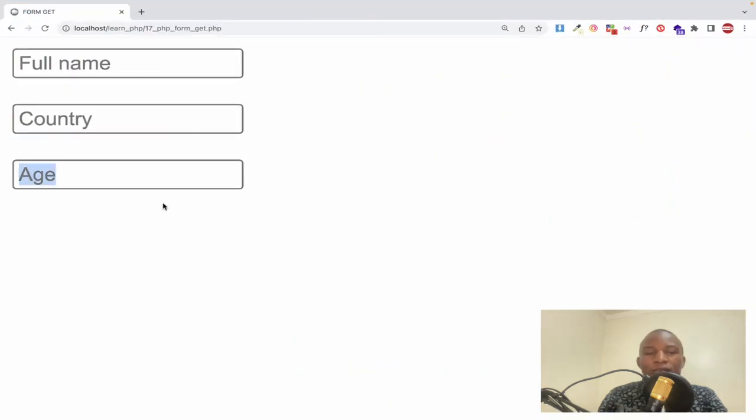So here you see, I have just a form, but I have no way I can click on a submit button. So let's go ahead and give this person a submit button so that they should be able to click something and then this form is submitted.